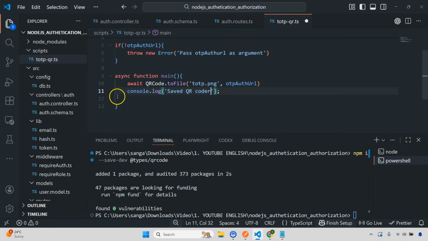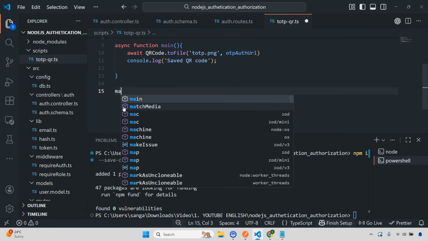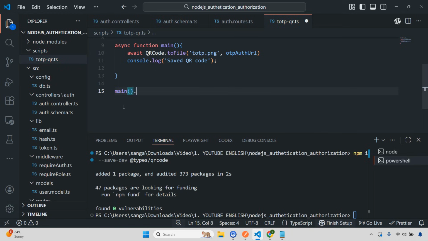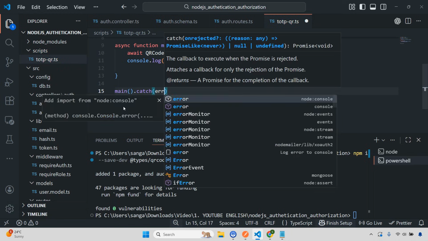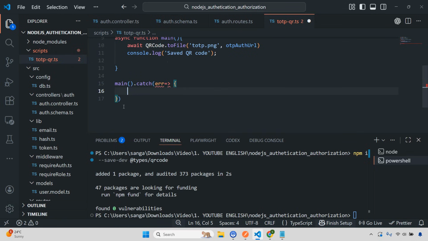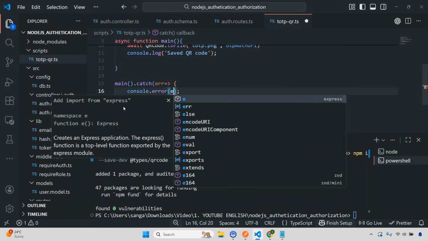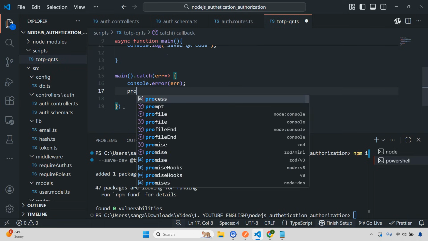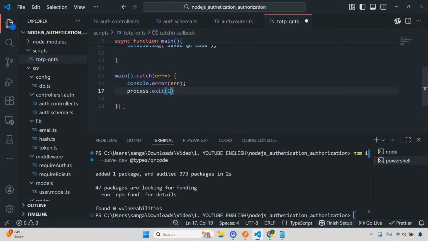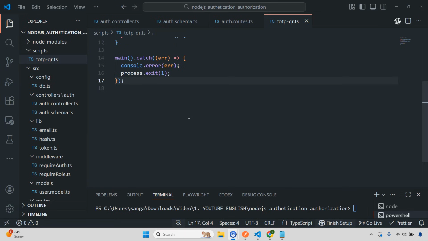That's it. And then here you're going to get the main, just do a catch here, error. So you're going to log the error, and you're going to do an exit. So I'll do process.exit of 1. Alright, so I think this is now done.